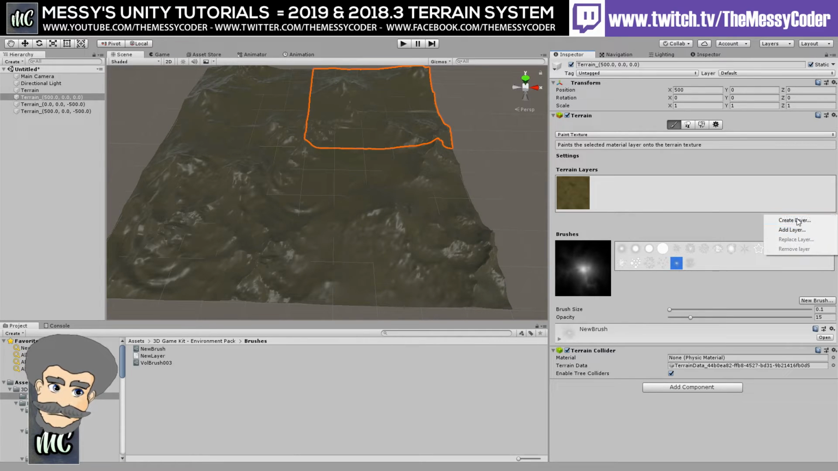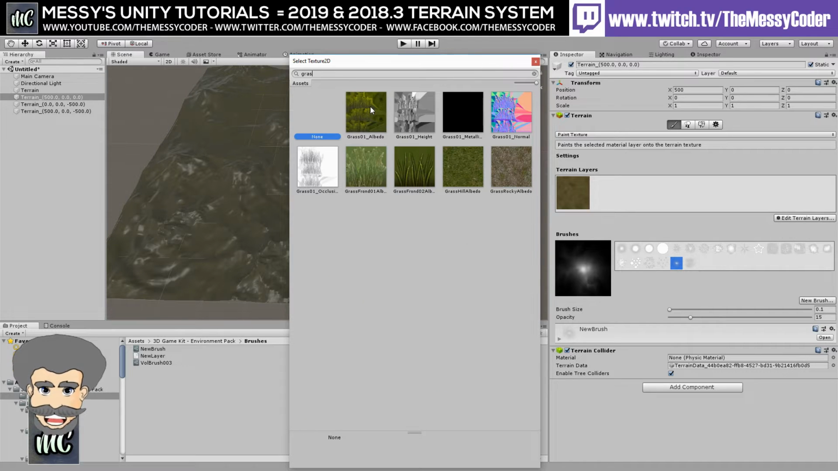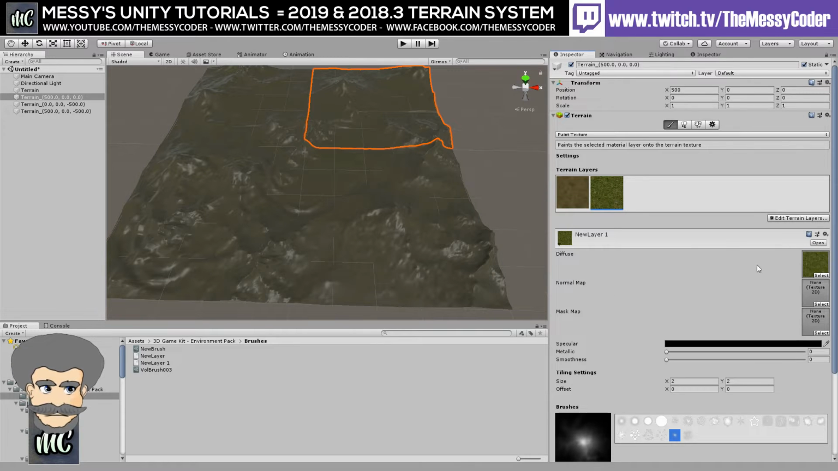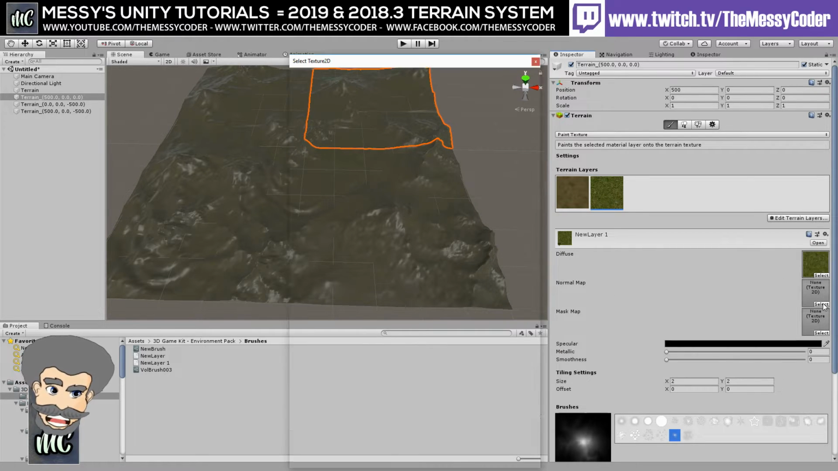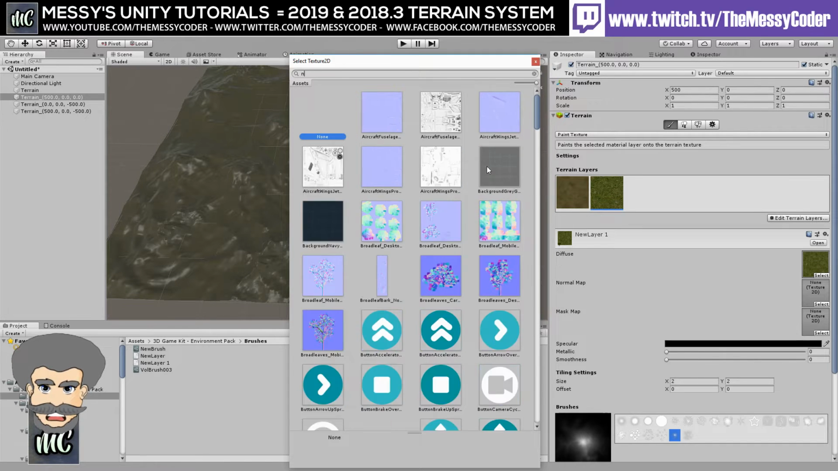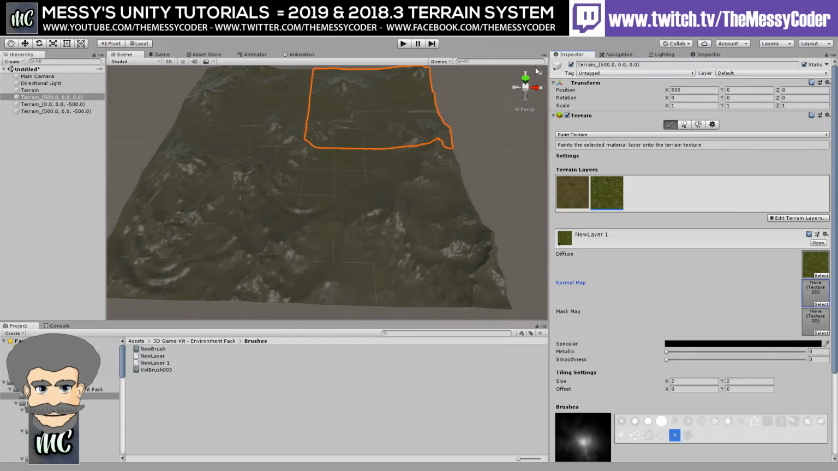Now if I want to add another one, I create a new layer, and this one's going to be grass hill albedo, boom, and now I've got a new one I've created. I don't have a normal for him. I wonder if I can just grab somebody else's normal. No, there's nothing really that's going to work for that one, so let's not even bother.